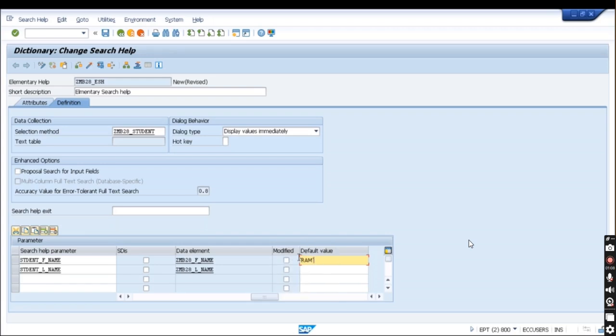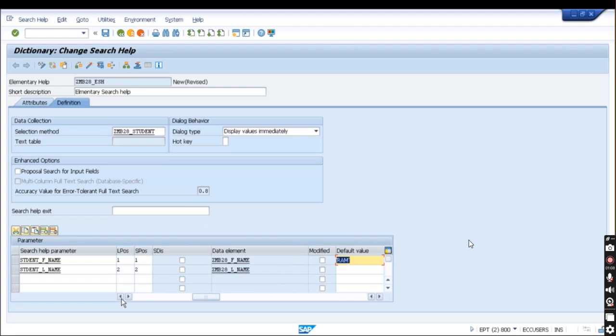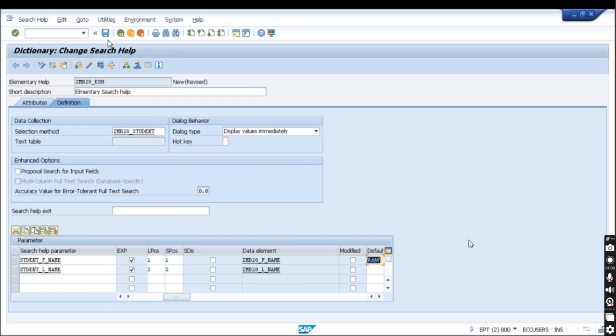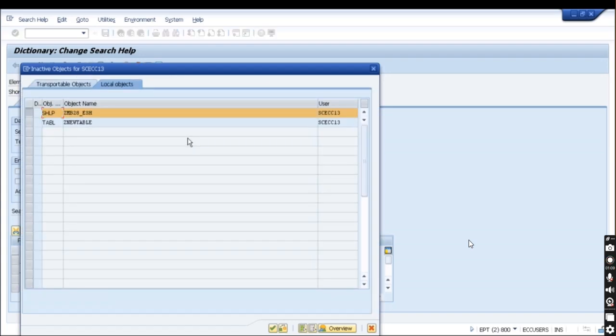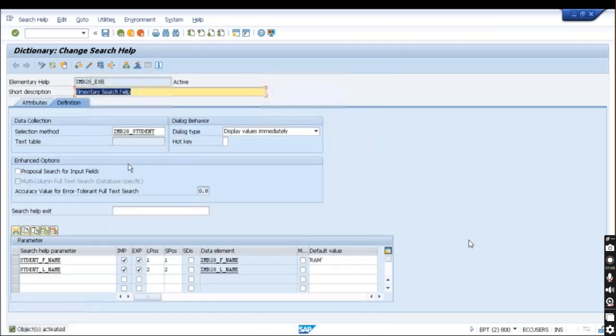So this default value will automatically come when you are going to use the collective search help. It will not come in the elementary search help, but when you use this elementary search help in the collective search help, that default value will come. Click on the save button, check the syntax now. Okay, and just activate it, and your elementary search help is ready.